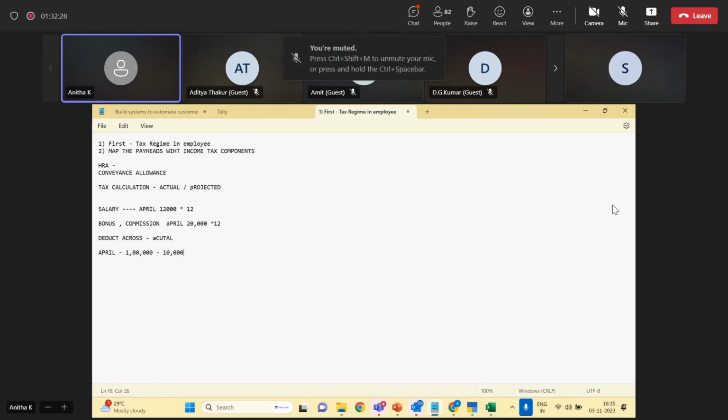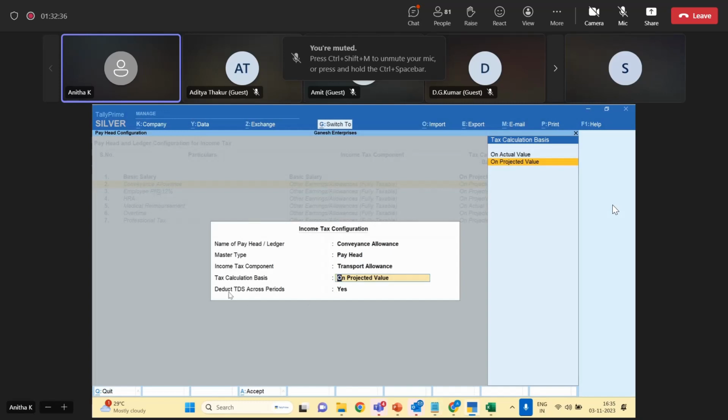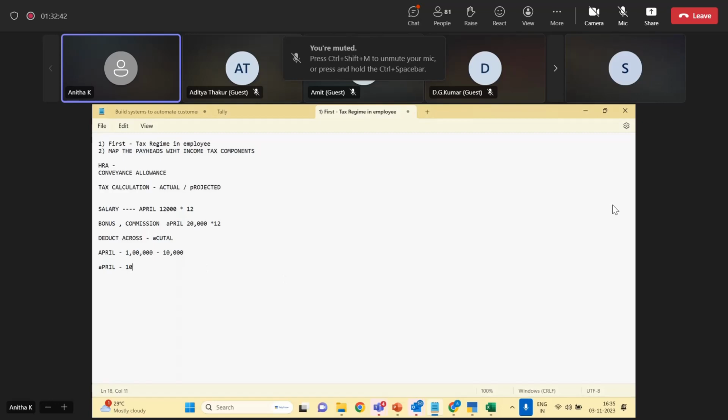So when should the TDS be deducted? If you want TDS to be deducted in April itself, you should make this option deduct TDS across periods to no. Then the whole 10,000 it will deduct in the month of April itself. It will not portion it. If you make deduct TDS across periods to yes, it will do 10,000 divided by 12. Every month it will deduct an equal amount. This is for TDS.